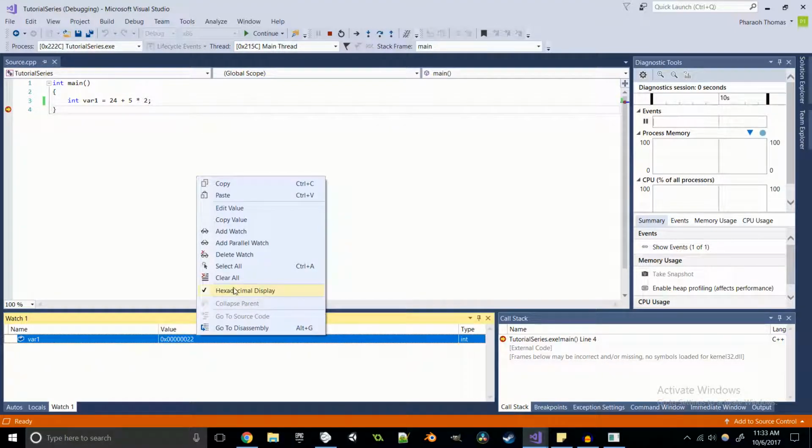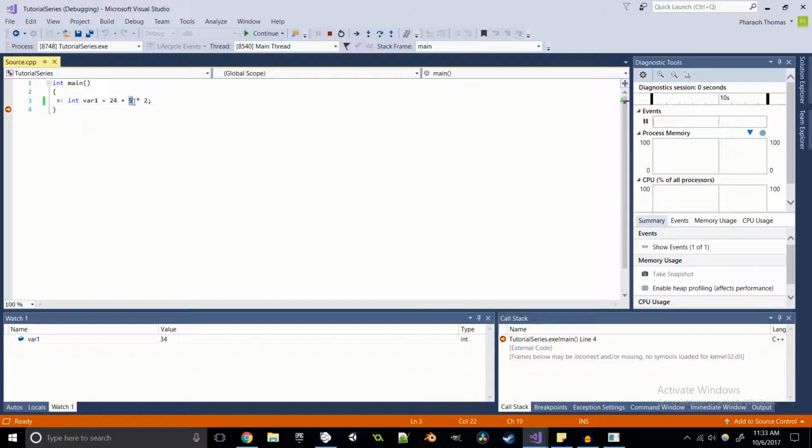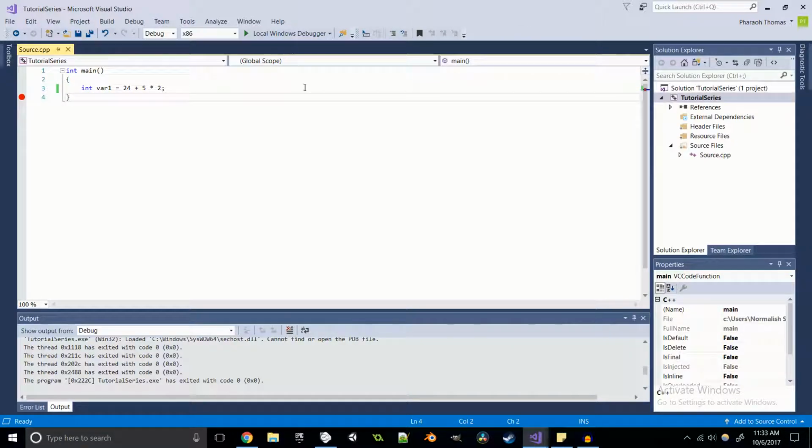So if I go ahead and click on the hexadecimal display, make sure that that box is not ticked, we see that we get the value of 34, which, like we predicted, is the result of 5 times 2 plus 24. Go ahead and hit continue, and the code will finish running.